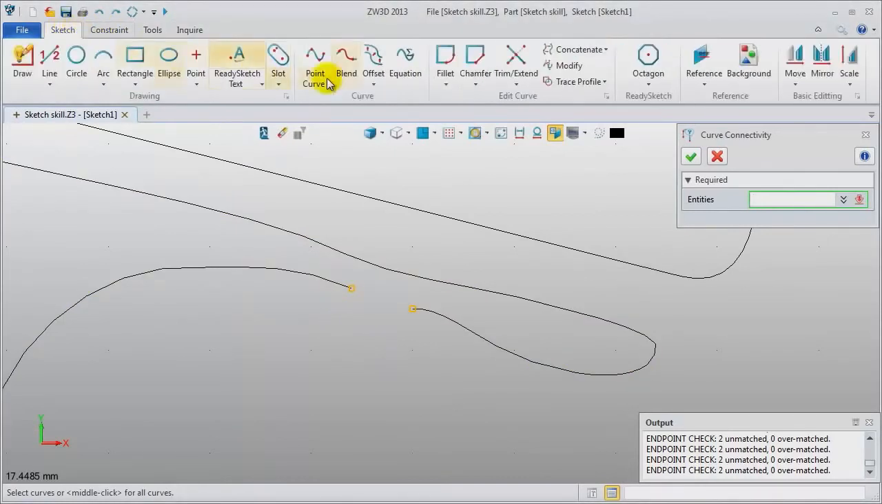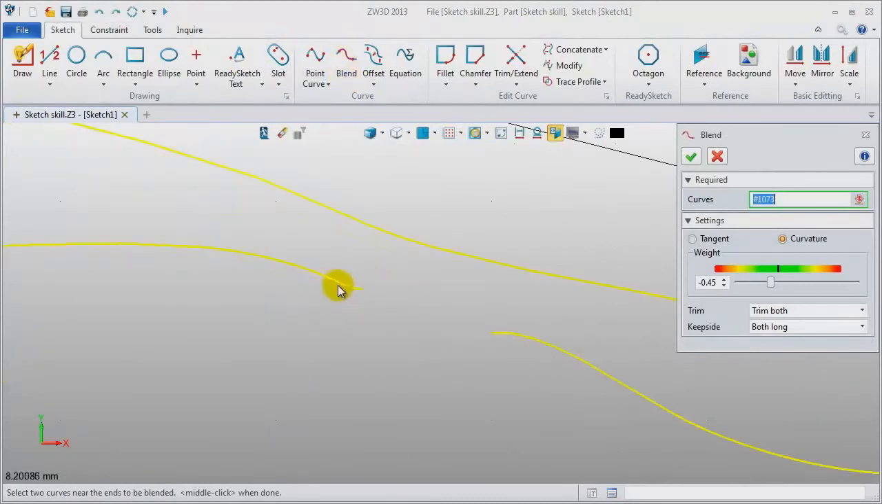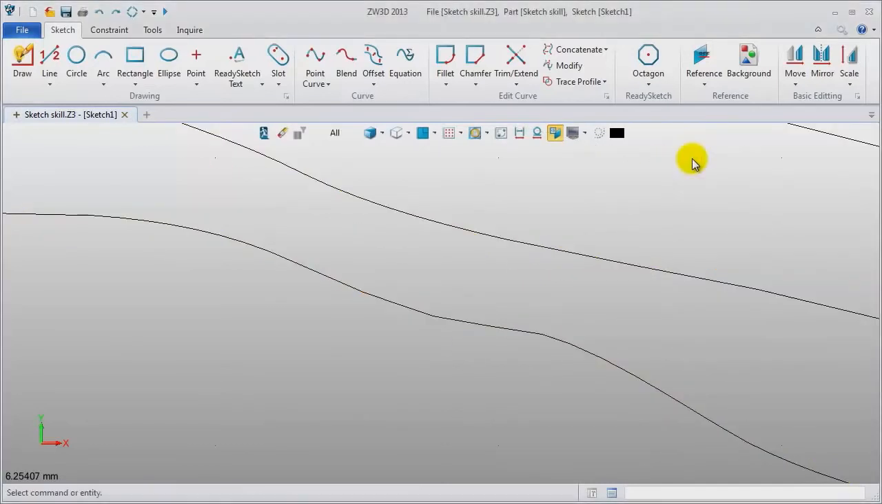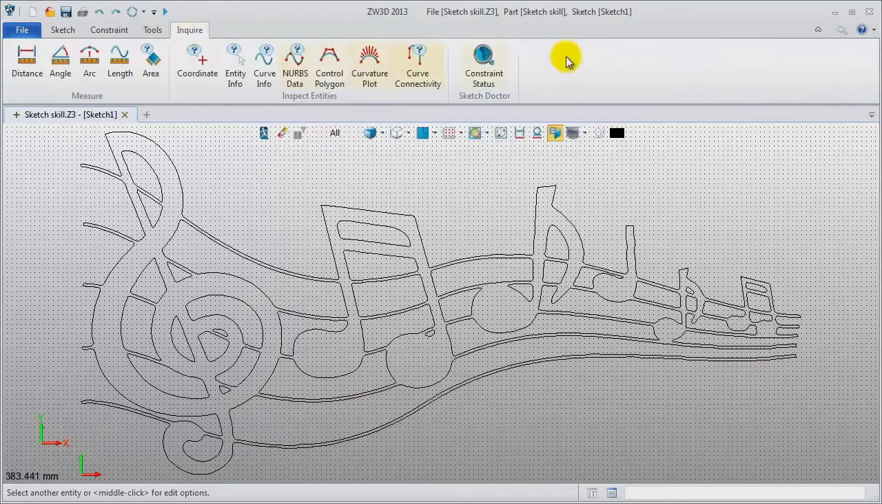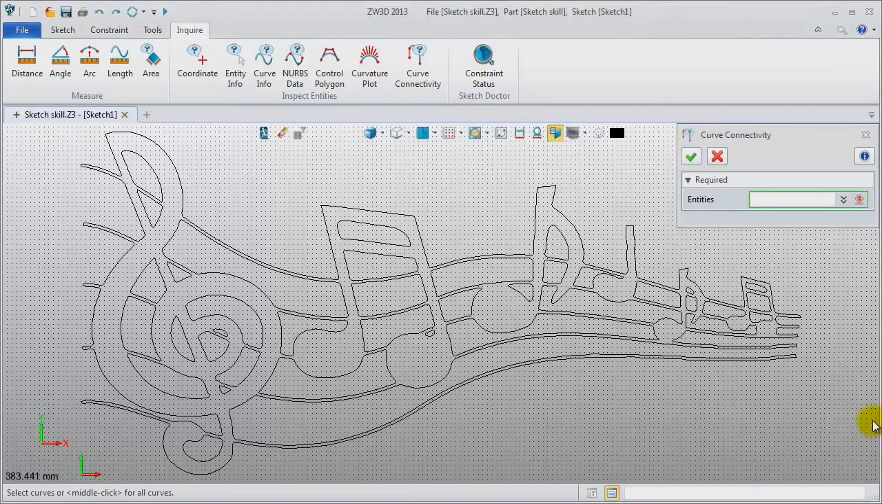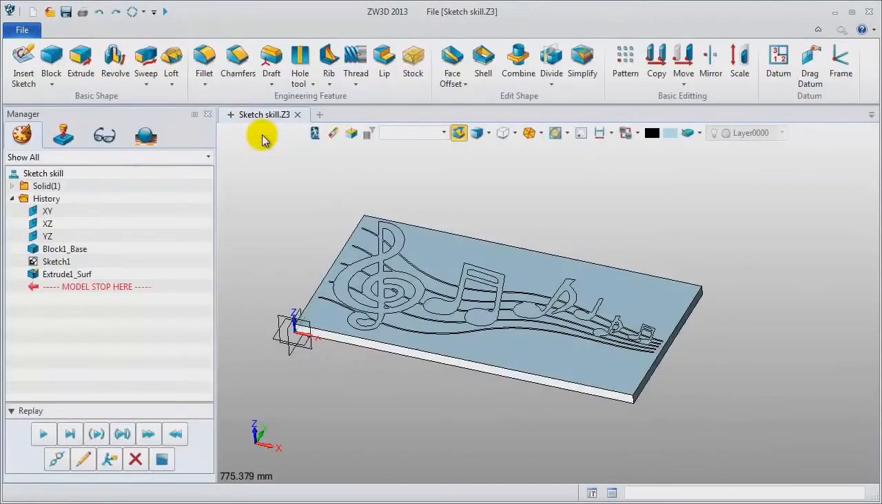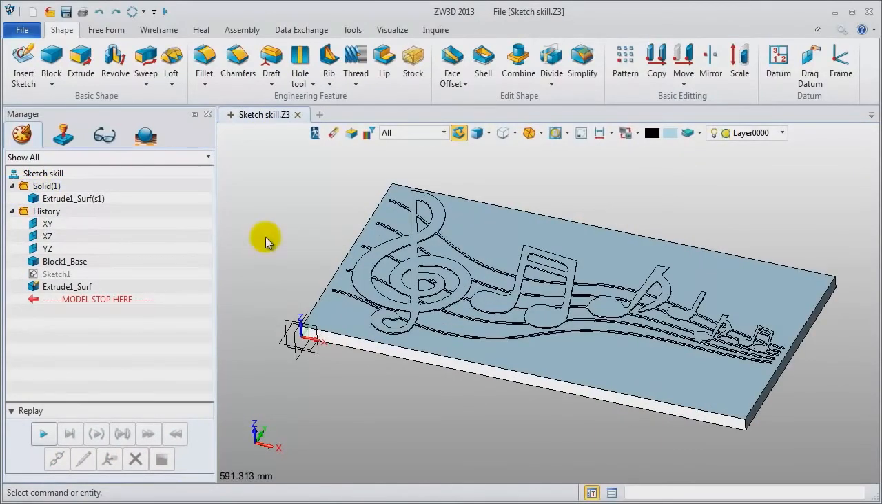Use blend command to create a connecting curve. Select these curves and use default settings. Trim both long, then click OK. This is blend curve. Now we can check it again. 0 are matched and 0 overmatched. This is the closed geometry, and this model is updated. It has become a solid part.